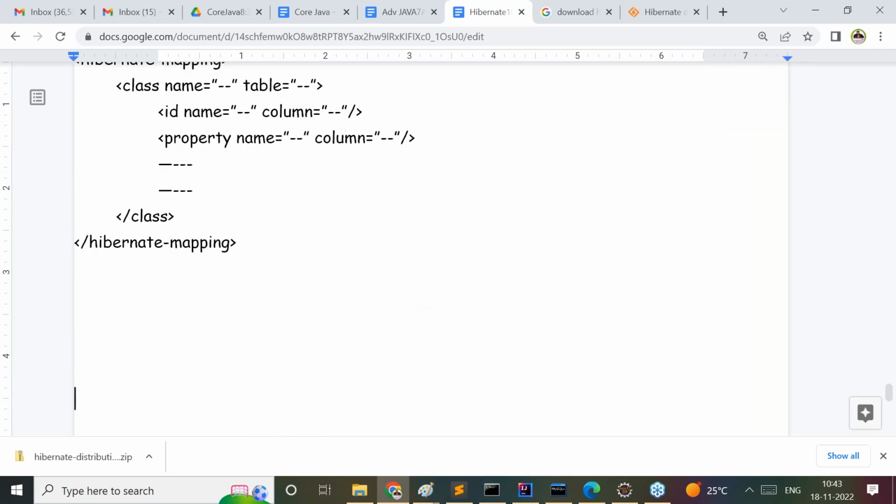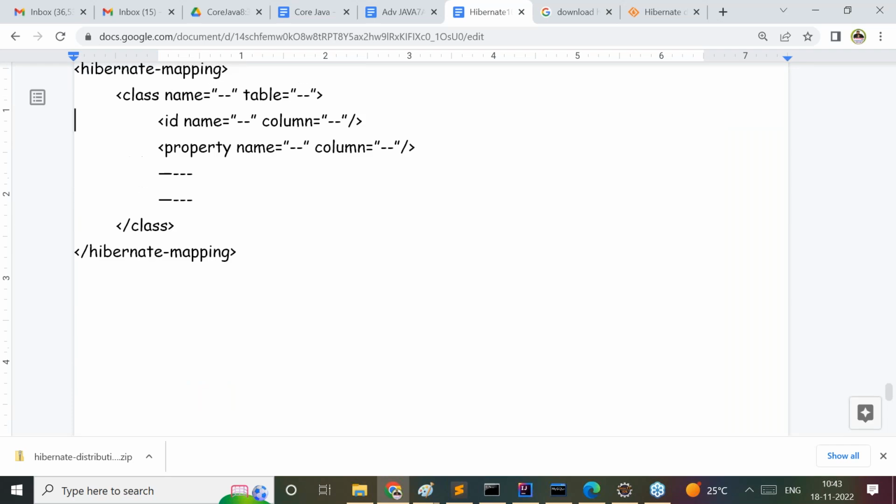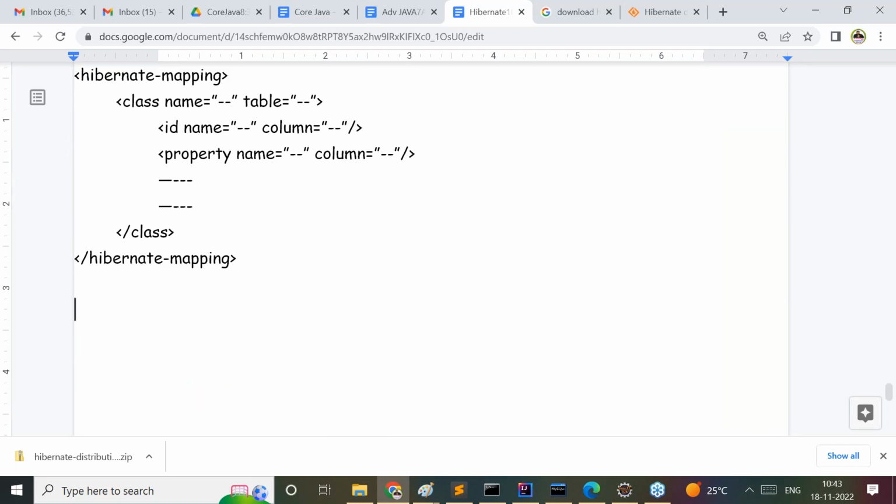In the mapping file information, we understood the basic tags we provided here. Then what are the tags we provided there? The first one is Hibernate. The hibernate-mapping tag is the root tag for the Hibernate mapping file. Right. Then after that, the class tag.